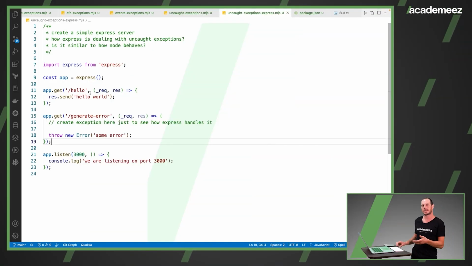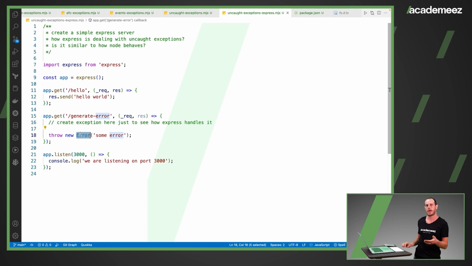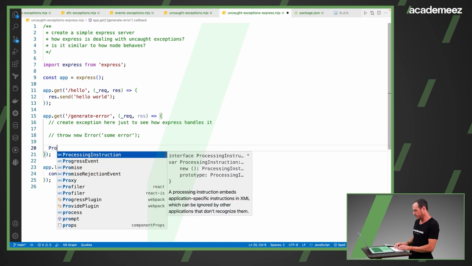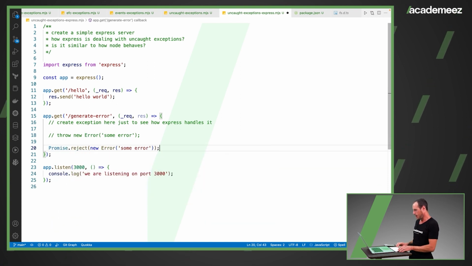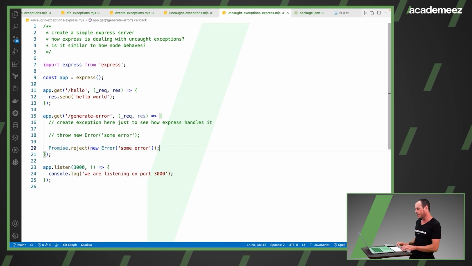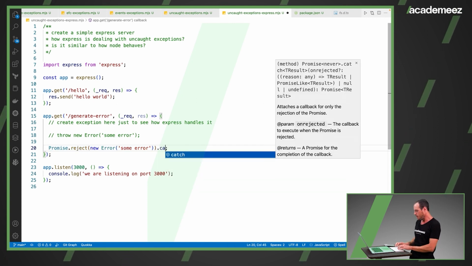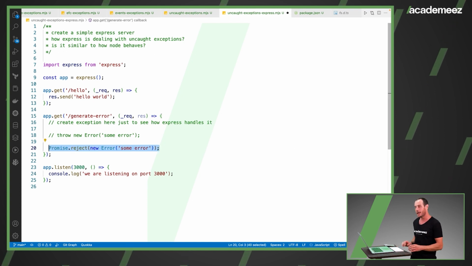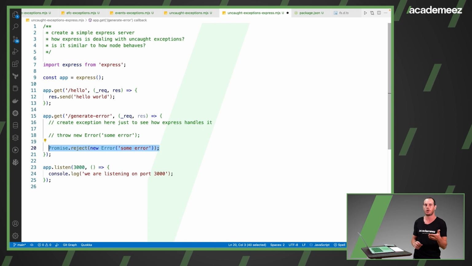So Express is helping us catch synchronous errors. Now let's check an asynchronous error in the form of a promise rejection. Instead of throwing a new error, let's have a promise reject. Uncaught promise reject. So we have a rejecting promise, but we're not catching it by appending a catch to the end of the promise. So we're not going to do it.